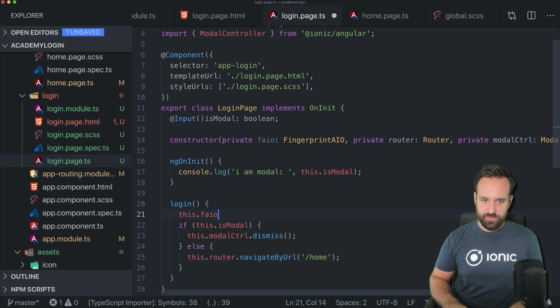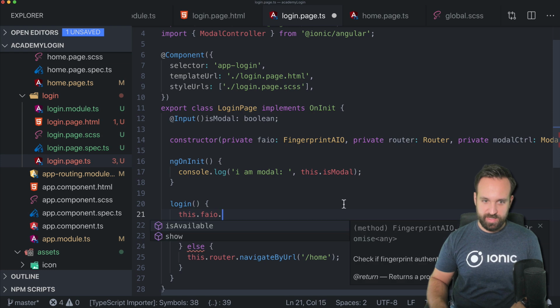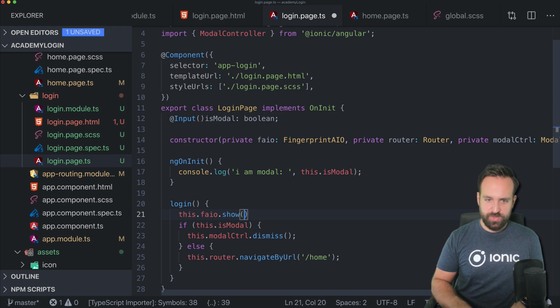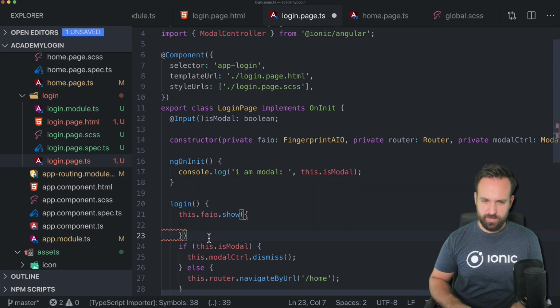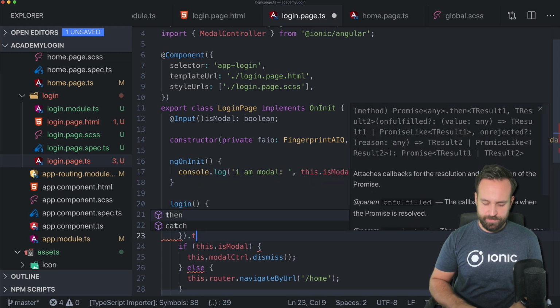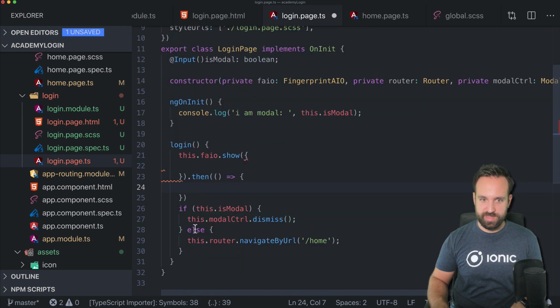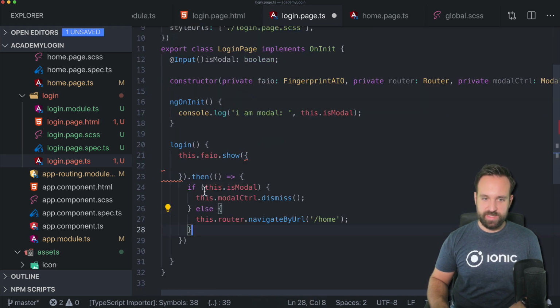So this.fingerprint.all in one, and simply calling the only method available, which is show. And we will opt in for show right now. To show, you can pass a few parameters. Most of them are not really mandatory. And then you will get back something and can work with this. And this is the place where now our logic goes into.